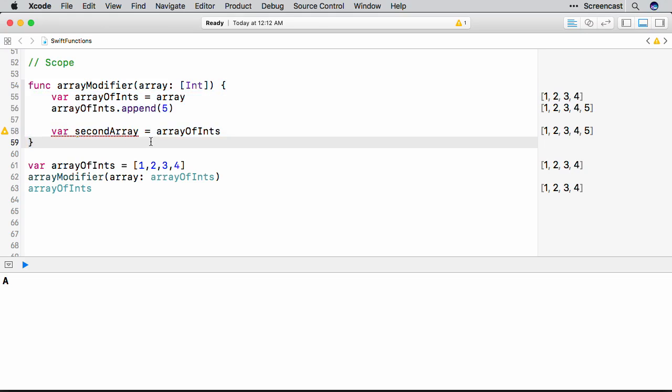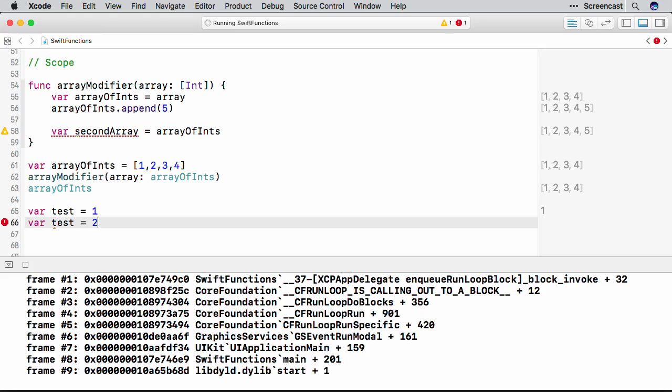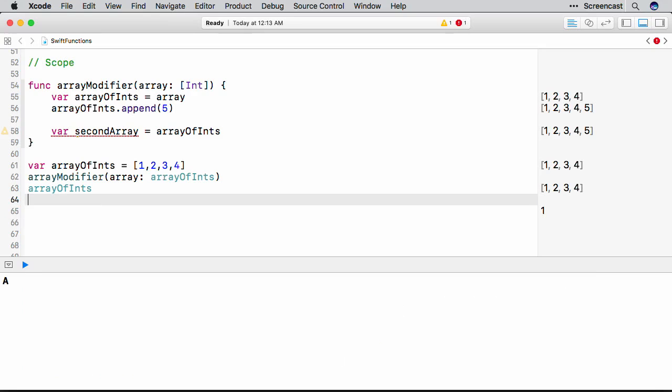Now, this concept of scope is also why we're able to create two variables of the same name, one inside the function, array of ints, and another outside the function. If you try to do this, for example, if we did var test equal 1 and then did var test equal 2, you should get an error because we can't create two things with the same name in the same scope. Within the same scope, names have to be unique. But in different scopes, you can have things with the same name.